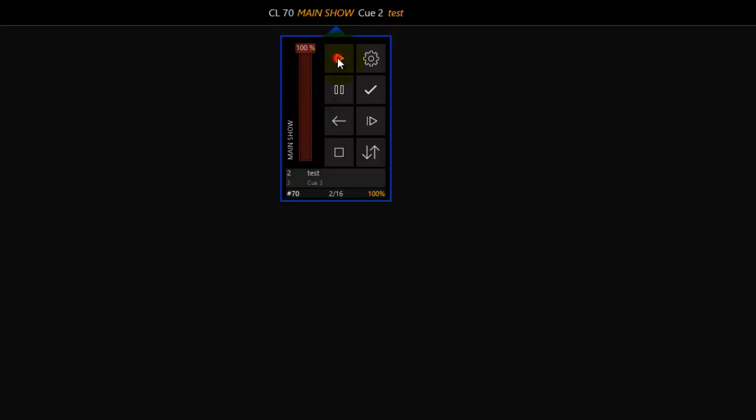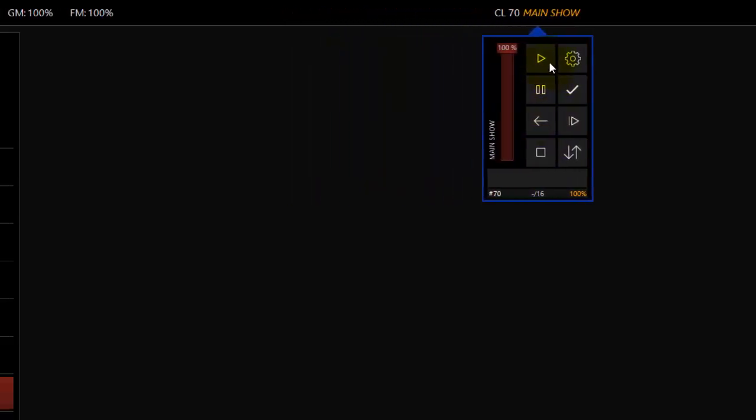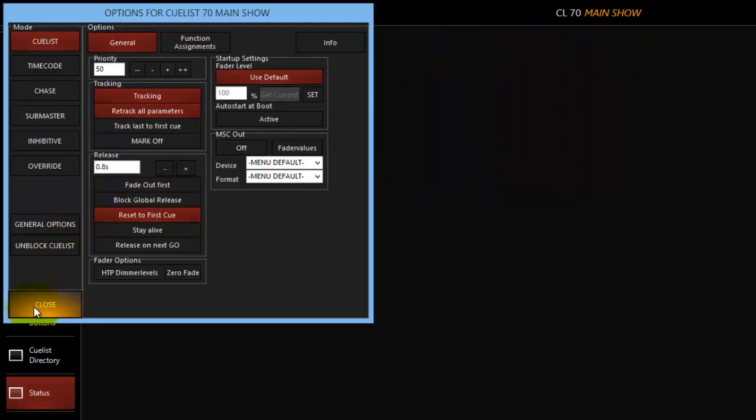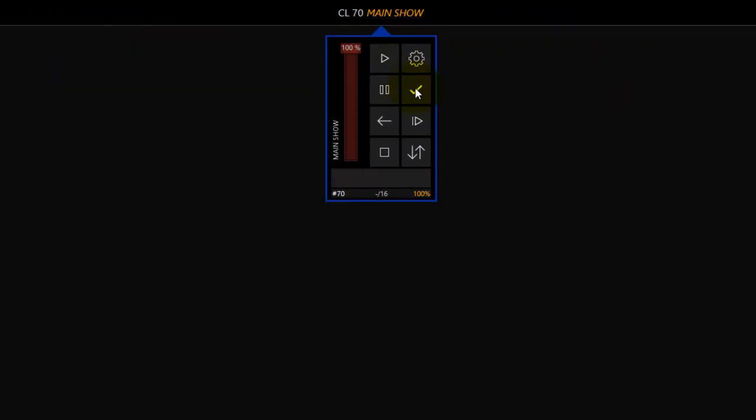The next column of buttons are Go, Pause, Go Back, and Release. The Gear button opens the queue list options window. The check mark is redundant in this pop-up as it selects the queue list, which is already selected. The next button steps ahead with no time, and the final button toggles the queue list on or off.